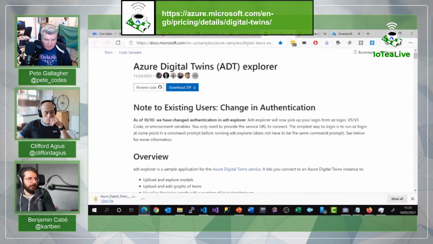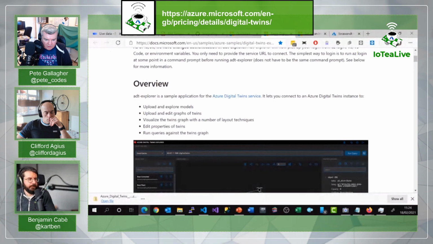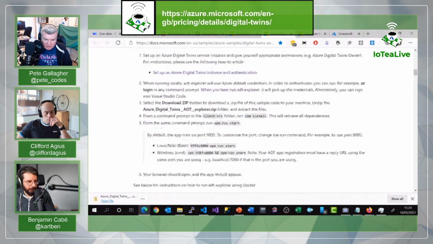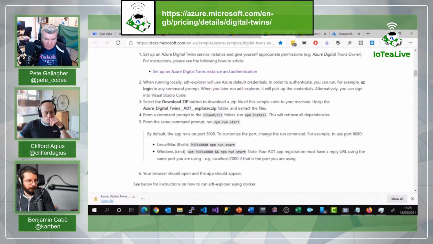Getting started, run it locally. So we've already set up the instance. In order to authenticate, you need to run az login on any command prompt. So I probably already am, but we'll do it from here anyway.